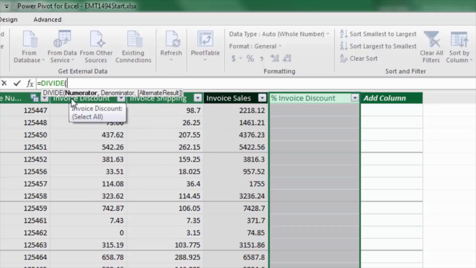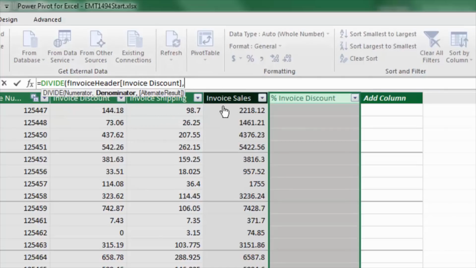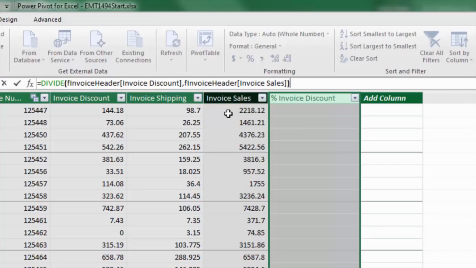The numerator. Well, over here in Power Pivot, I can click on invoice discount. It properly puts the correct syntax in. Table name and field name. Now I type a comma. The denominator, invoice sales. Now when we get over to Power BI Desktop, we actually can't click on columns. We have to type it out. But over here in Power Pivot, you can click, and it properly puts table name and field name in.